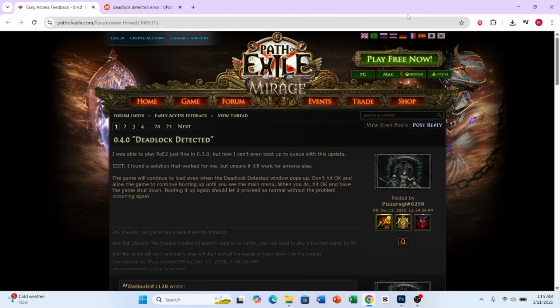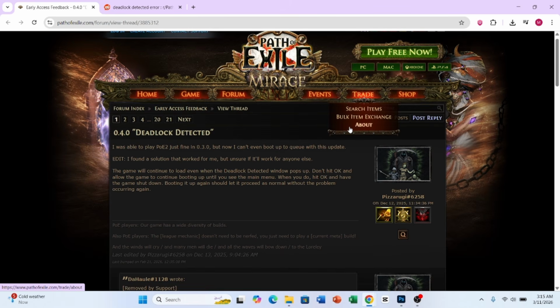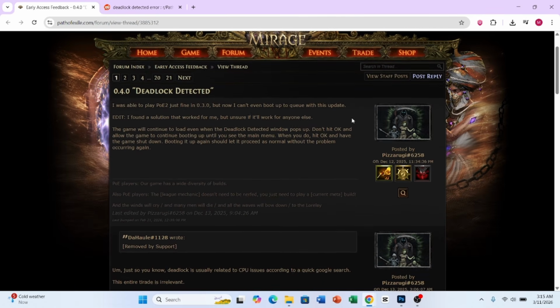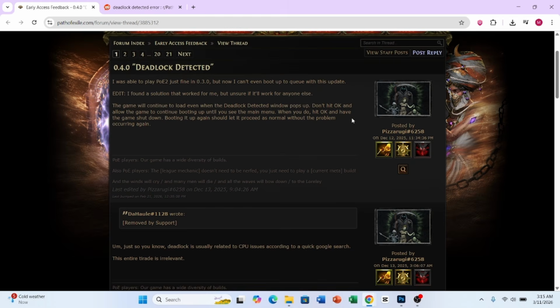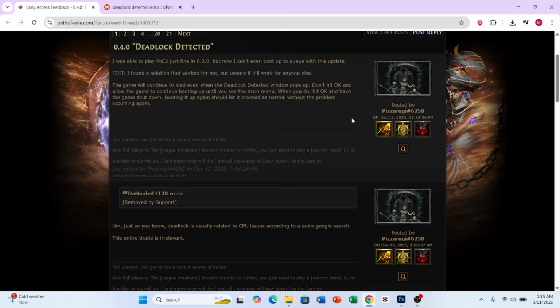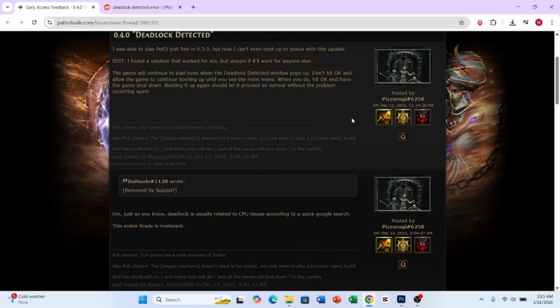A deadlock happens when two or more processes are waiting for each other to release resources. Each process holds something the other needs, so nothing can continue. When the system detects the situation, it shows the deadlock detected error to prevent the game from freezing.